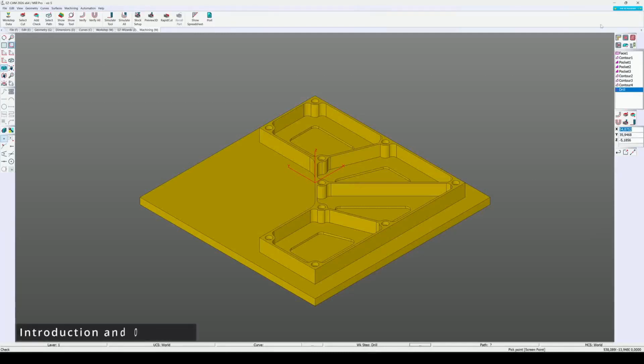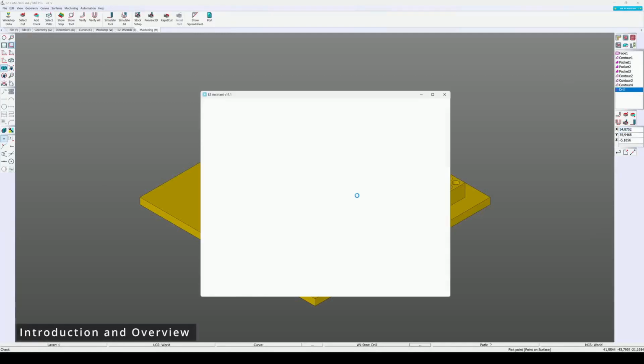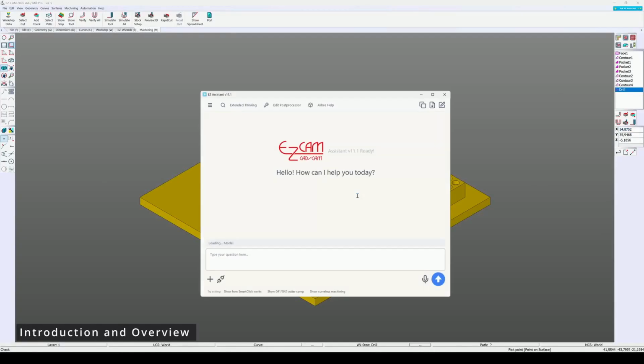In this video, I'll demonstrate how to use the AI Assistant's Edit Post-Processor mode with examples. We'll start with simple examples, then move to real-world applications.